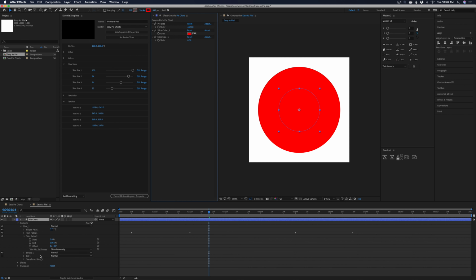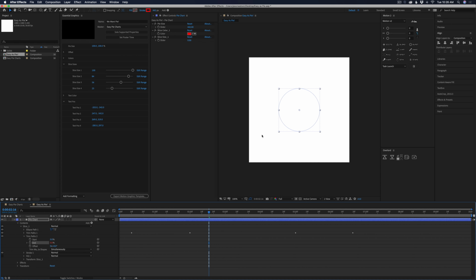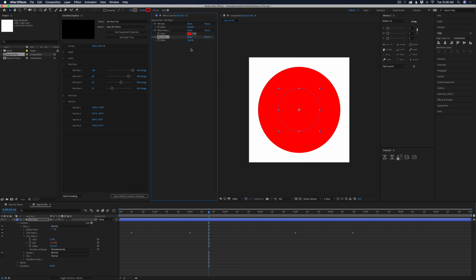Okay, so now we just need to link up that end control to that slice size 1. You can see it goes down to 0 because it's set to 0. So if we put it up to 100, we should now have the full slice. And if we start dragging that down, we're now controlling that size. Makes it super simple. And so now we're in pretty good shape.